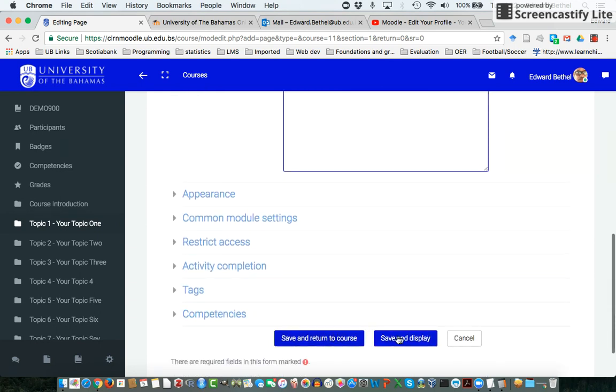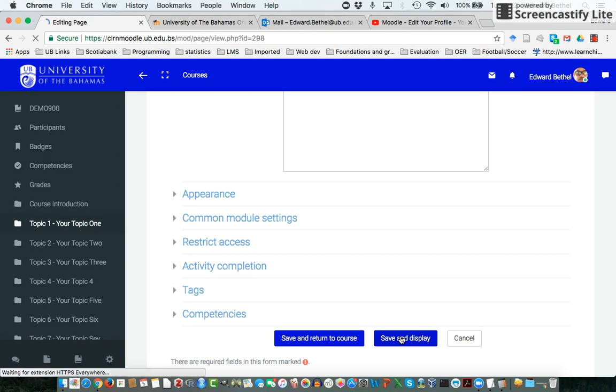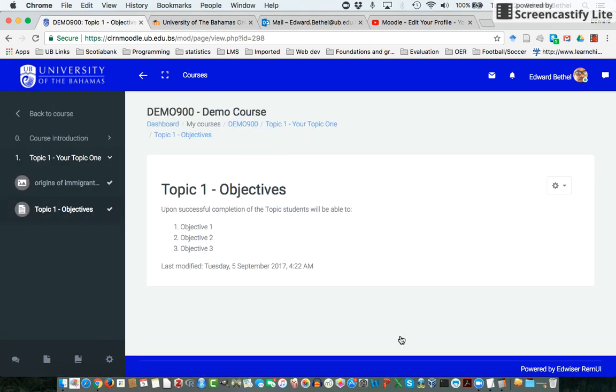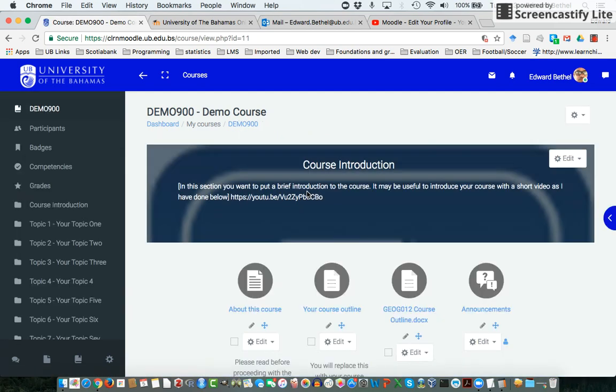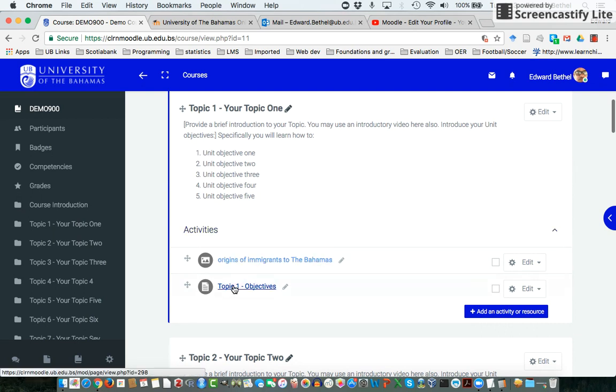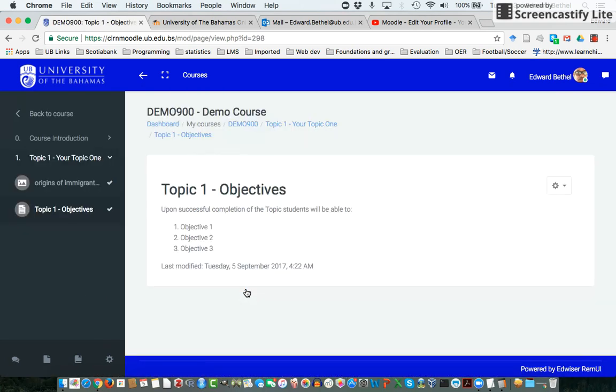And then I'm just going to, first of all, save and display this so you can see what it looks like. This is what the page is going to look like when the student clicks on it. And then when I go back to the course, you'll see that now that topic 1 objectives appears as a resource down here that can be easily clicked and appears on the screen.